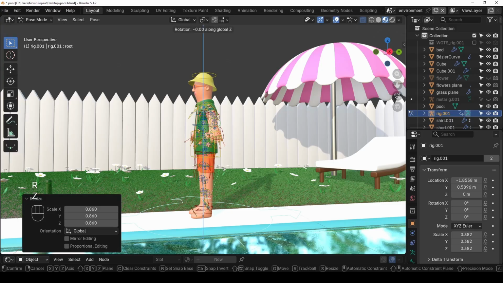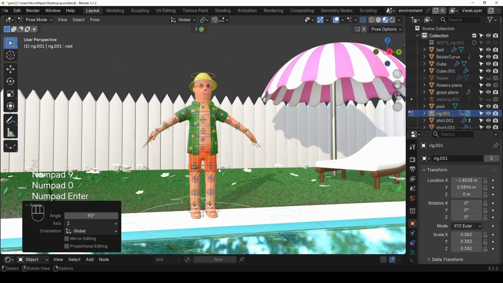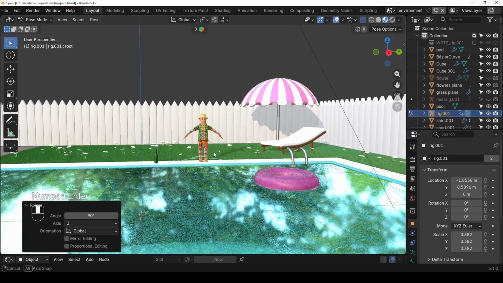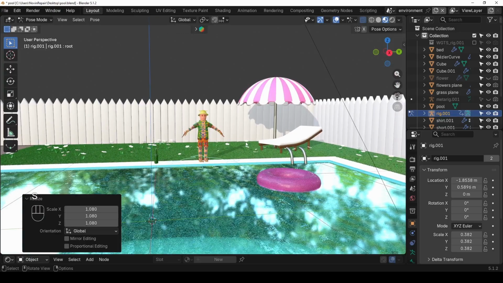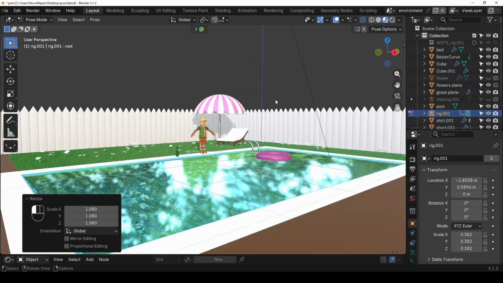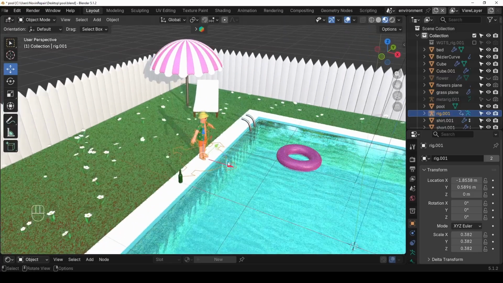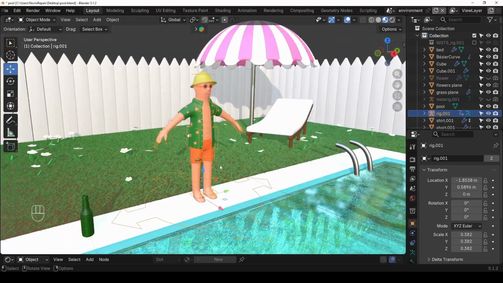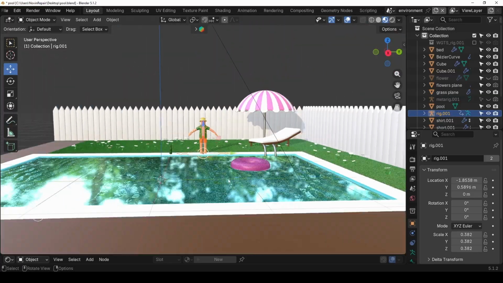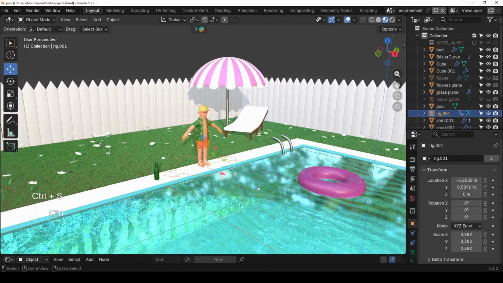Perfect. RZ 90 to rotate it 90 degrees to here, maybe a little bit bigger. Perfect. Here is the character. If I go back to object mode, I can now make a pose and do a test render. So Ctrl S to save.